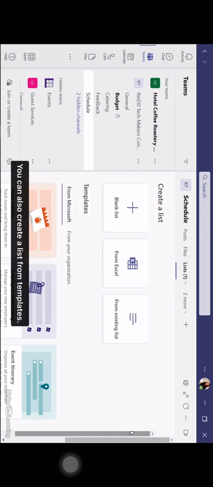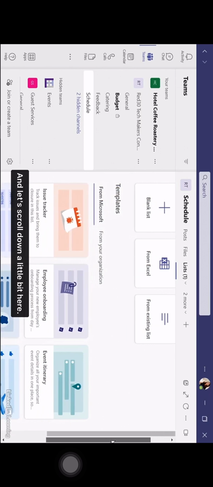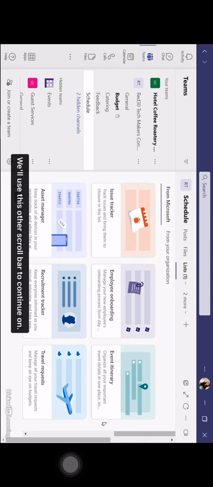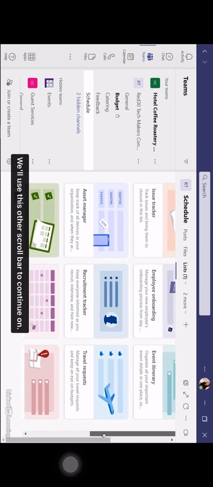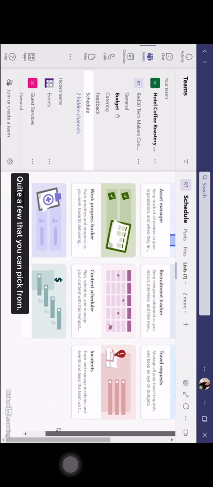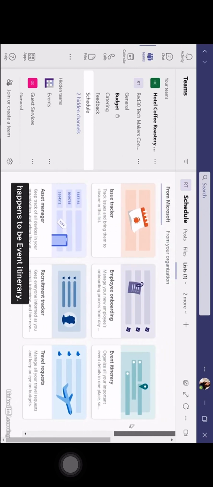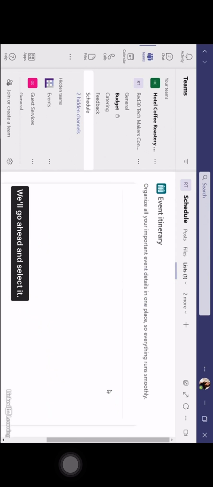You can also create a list from templates, and let's scroll down a little bit here. Notice that there are several templates here to work with. We'll use this other scroll bar to continue on. Quite a few that you can pick from. And the one that we're going to set up happens to be Event Itinerary. We'll go ahead and select it.